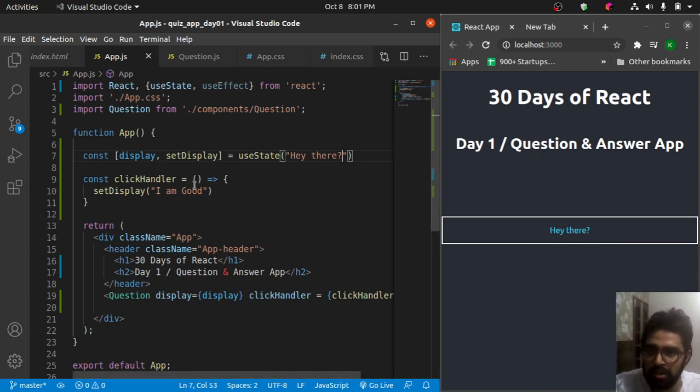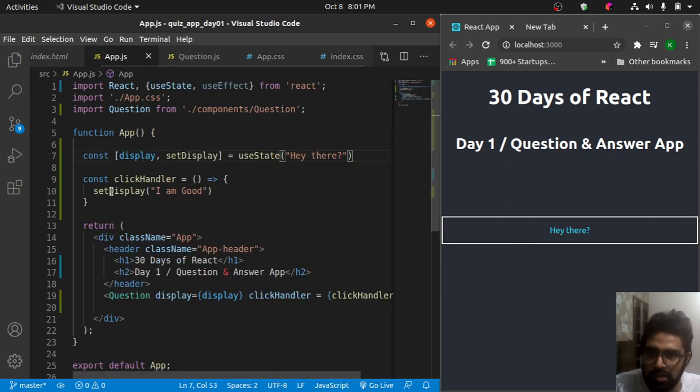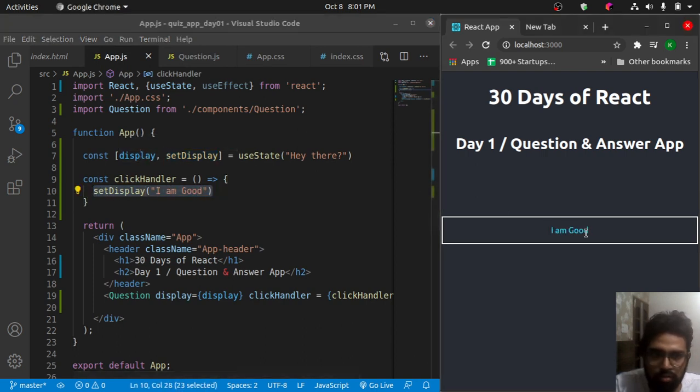Okay, so this is the initial value for that, and clickHandler is the function. clickHandler is assigned to onClick. So whenever we click on this div, it will change the state. In this you can see we have this setDisplay function to change the state of the display. setDisplay will change it to I am good. So you click here, you can see there, I am good. So that's the basics of a basic React app.